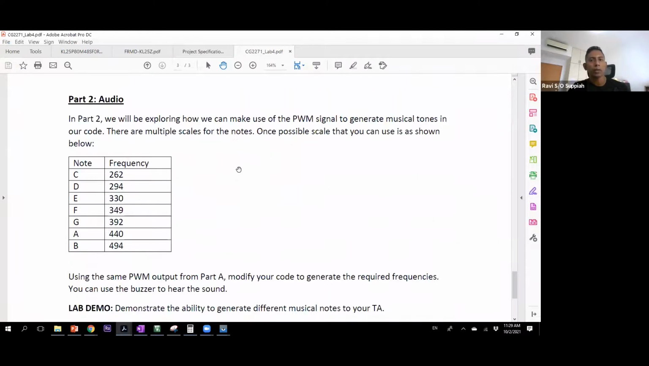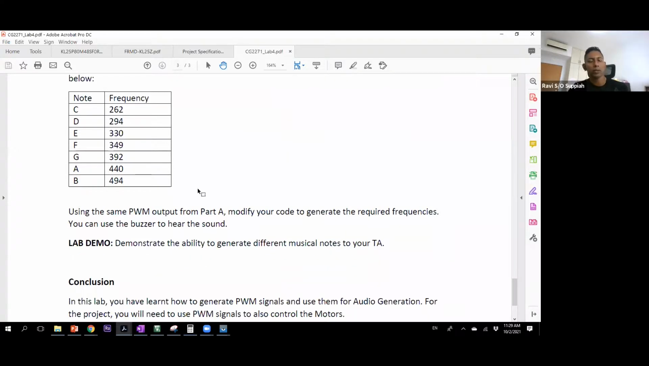For part 2 in the lab manual, I've given you some frequencies. Of course, when you're writing your own music, you will have a lot of sharps and flats and so on. All those have different frequencies, and this is also only a particular octave. You may obviously want to extend to different ranges that you want to play. So you must be able to generate different frequencies to have the required audio signals that you want.